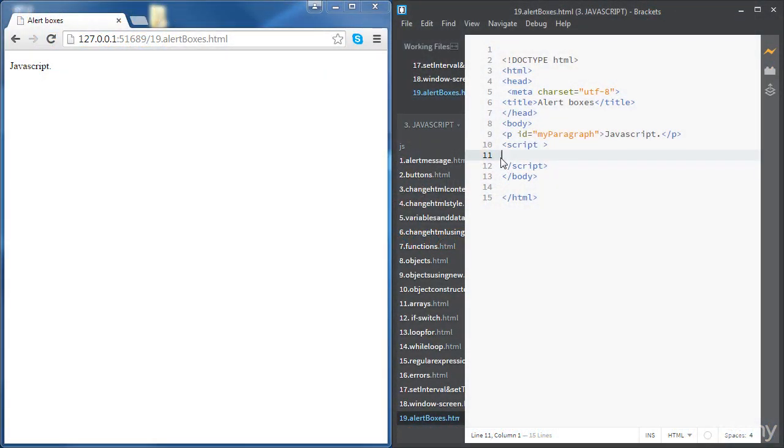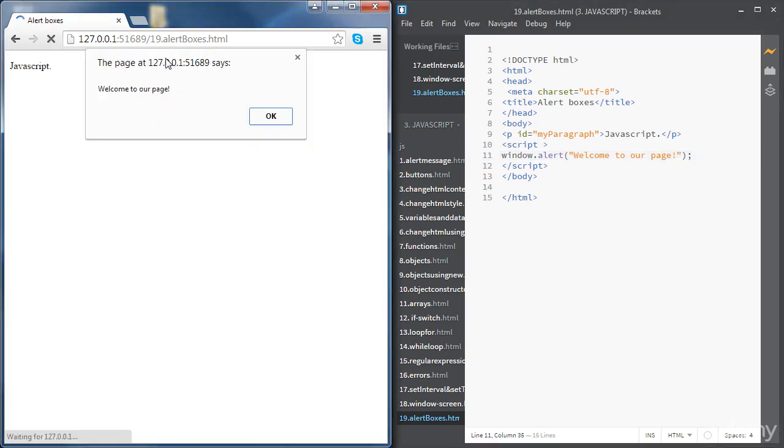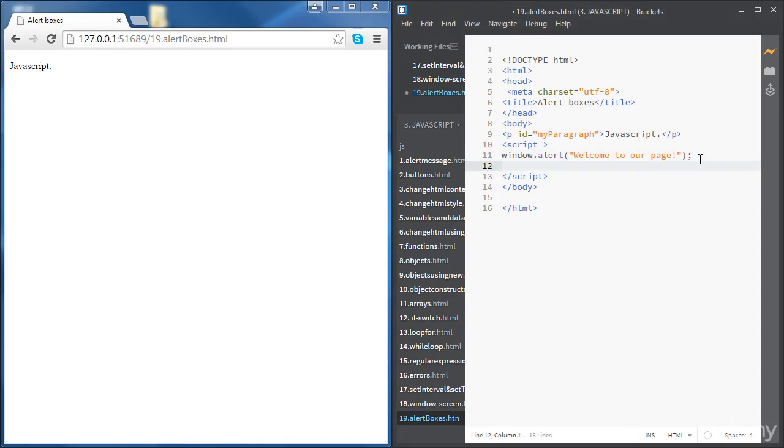In this video, we're going to learn a little bit more about alert boxes. We are now familiar with the simple alert message using the window.alert method. For example, "Welcome to our page" can be shown in an alert message when the page loads. Now we will see that there are other examples of using alert boxes.